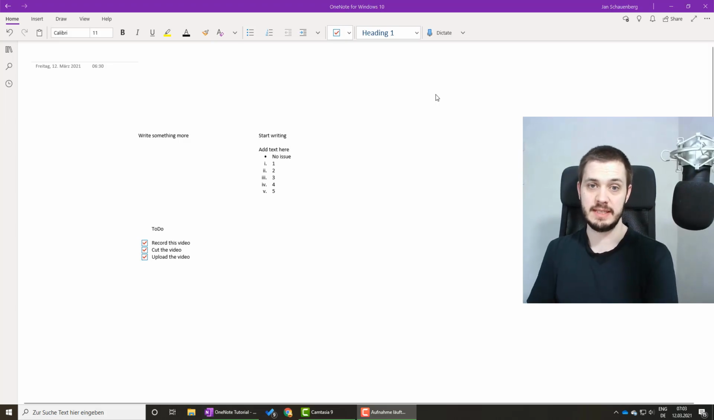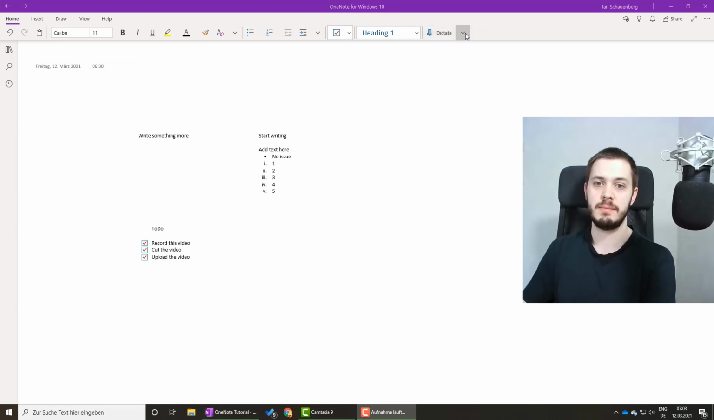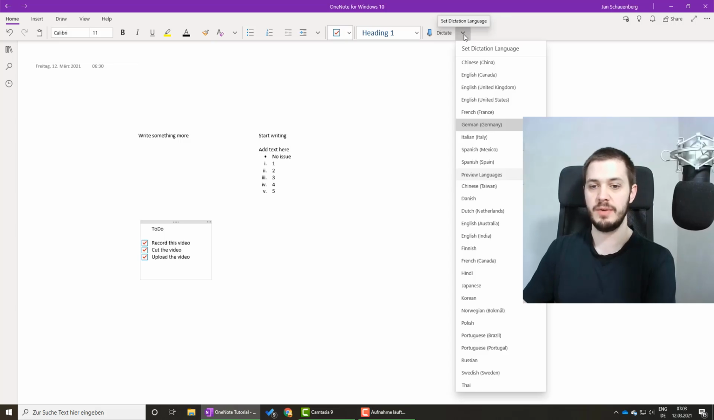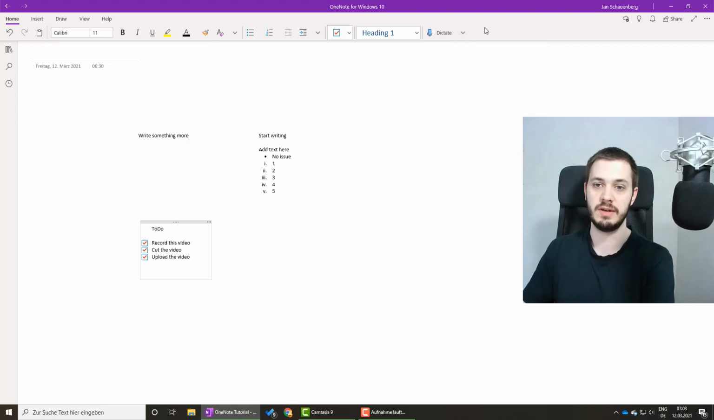And last but not least, in the Home tab, you have the Dictate function. Before you click on Dictate, press on the small arrow and find your language. For example, if I'm dictating something in English, I need to press on English. If I would say something in German, it would make a lot more sense if I pressed on German because it makes it easier for OneNote to actually listen to what I'm saying.